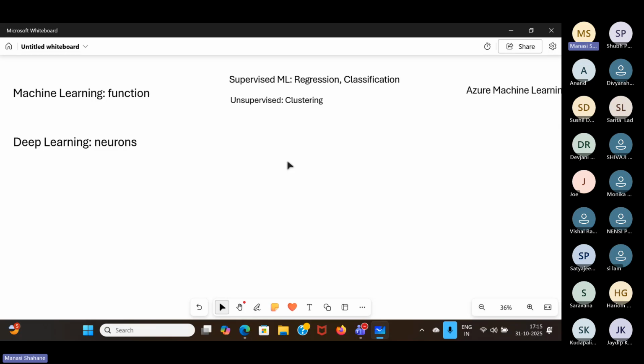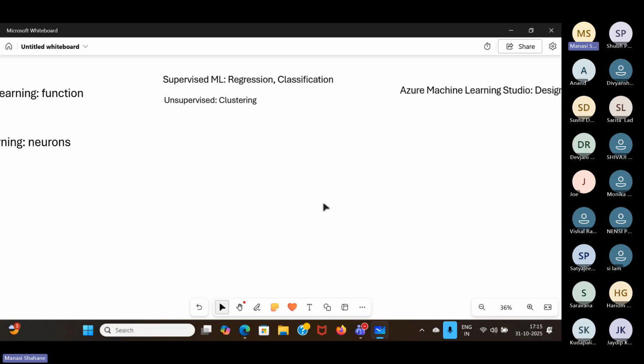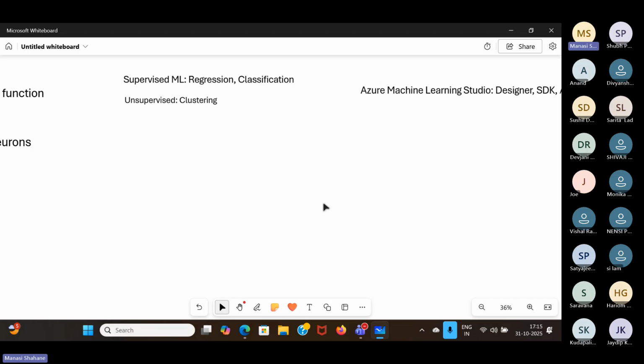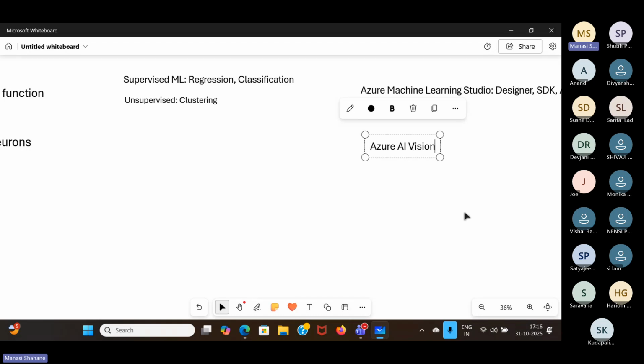So in deep learning, when we talk about using different kinds of data, such as working with images, audio, and video, when I want to work with images on Azure, there is a service that we can use, which is called the Azure AI Vision Service. As the name says, vision is something that we see, so it works with images. This particular service works with the images that we have.